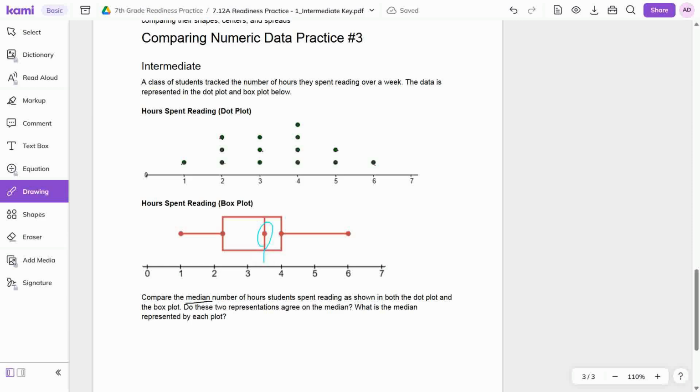It's right in between 3 and 4, so we're going to call this 3.5. It might be a little bit above 3.5, but we're not going to get exact because it's not exactly on an integer, so let's just be conservative, call it 3.5. Now, let's look at our dot plot.